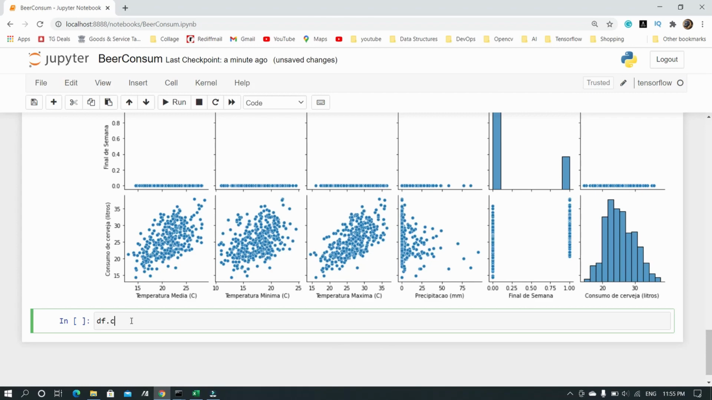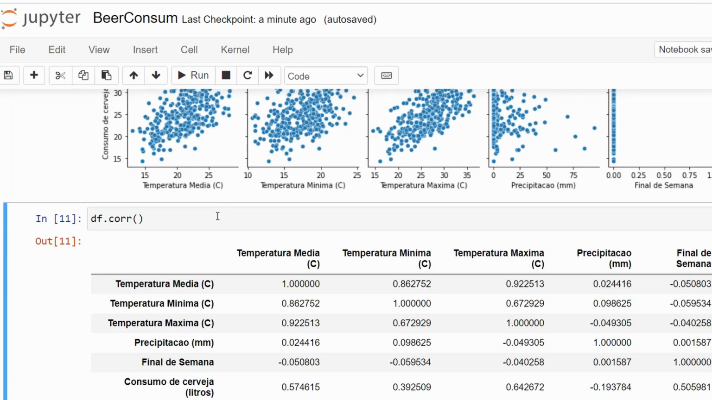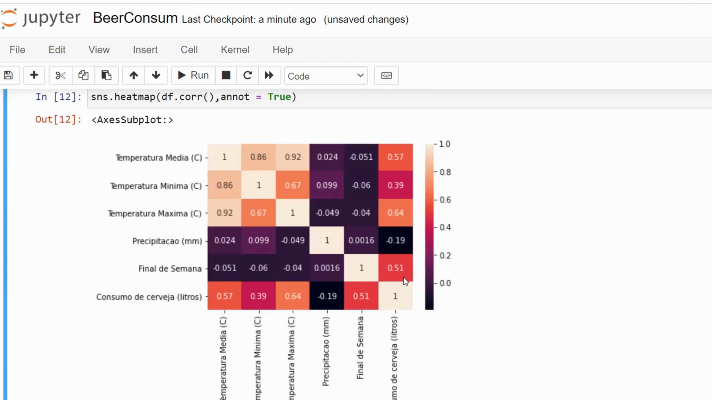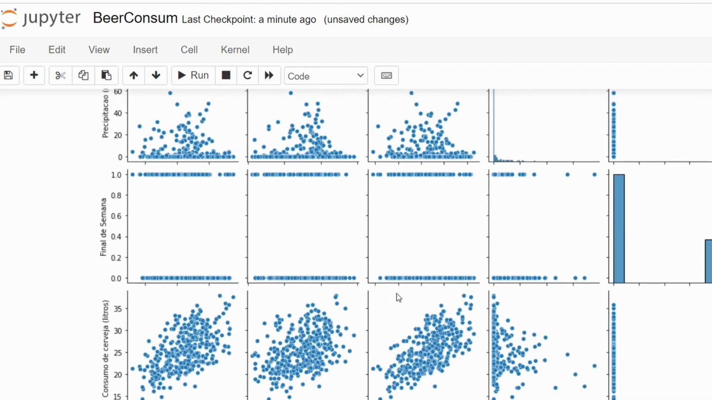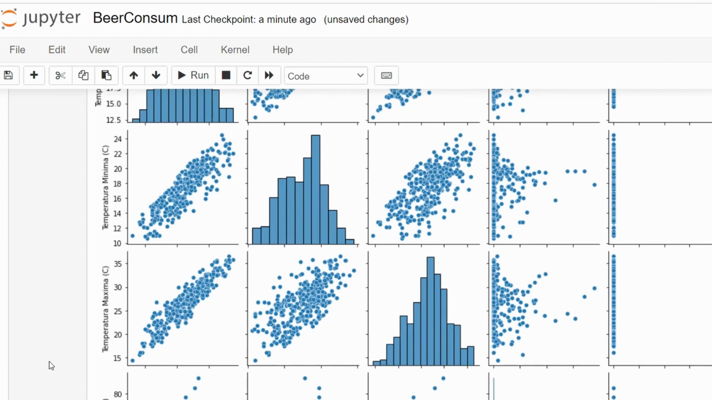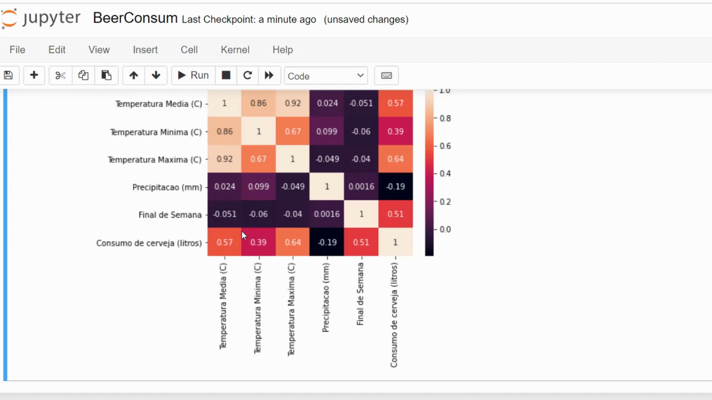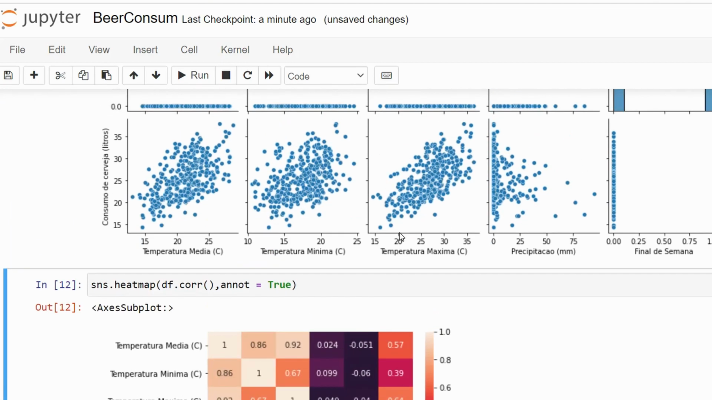So you can say df dot corr. We can also visualize this correlation by saying sns dot heatmap, df dot corr, and annot is equal to true. So here the correlation is higher with temperature maxima, yeah, it's higher with temperature maxima. As you can see here, temperature maxima 0.64 and temperature minima 0.39, which means definitely it is higher. And also it is dependent on final de semana with 0.51.